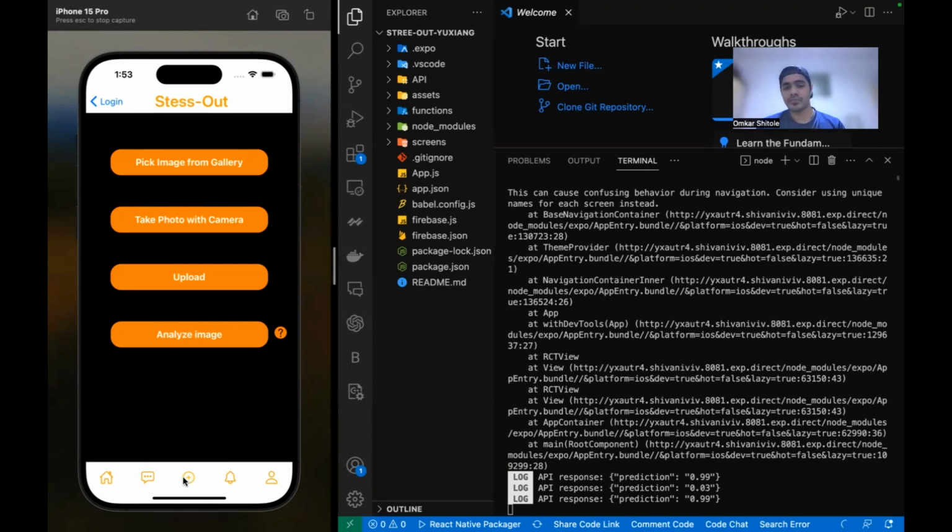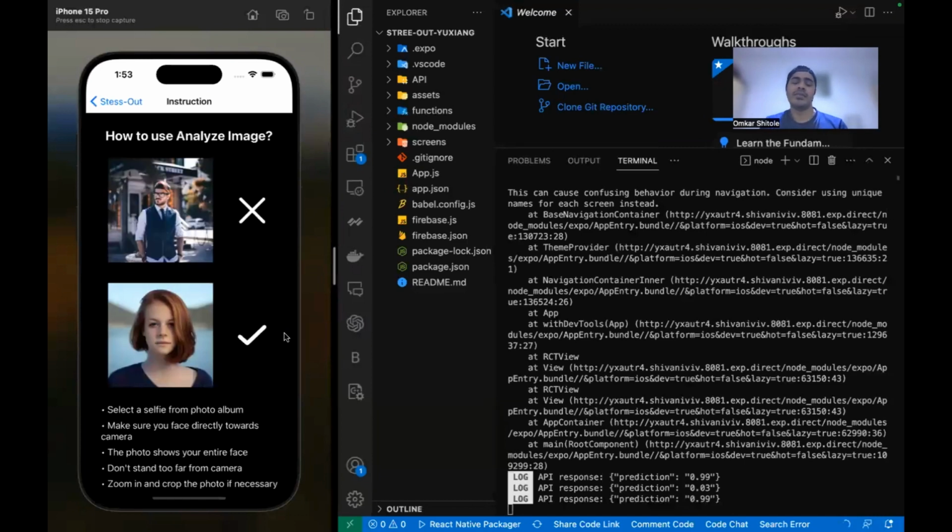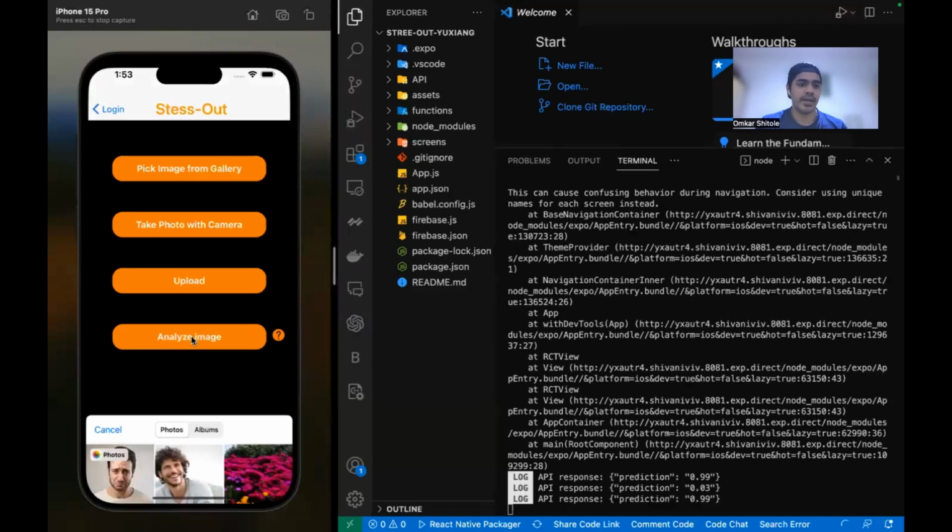This is a virtual phone, so I cannot really access the camera, but on a physical phone you can. As you can see, there is a question mark button near analyze image. On this page, we have provided some instructions for the user, so the user can read them and take the image appropriately, so he or she can get accurate results. Moving ahead, let's try out the app.